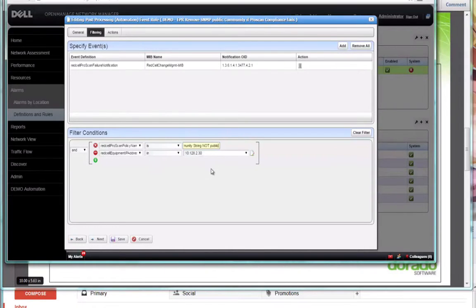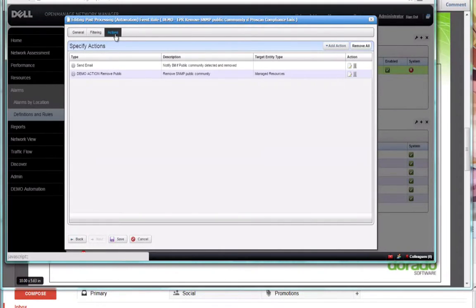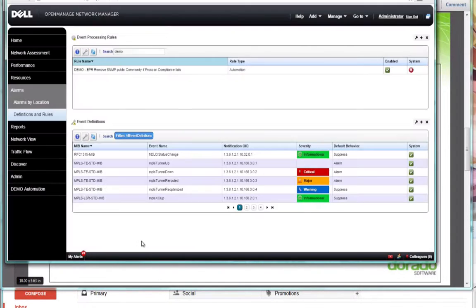So then also I want a little bit more control, that if it comes from these two devices, 2.30 and 2.31, do I want to trigger the action? And so my action is two things. As you can see here, I'm going to send an email. I've already set up an email list. And I'm going to run this demo action to remove public. So let's go look at that action so we can see what it is. But that's the EPR. It's all done. Let's go look at the action.